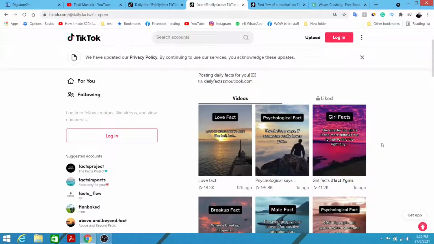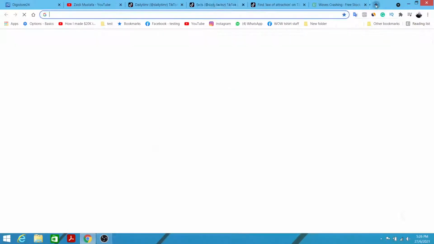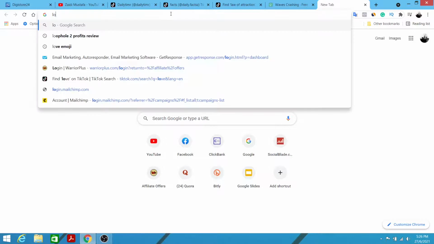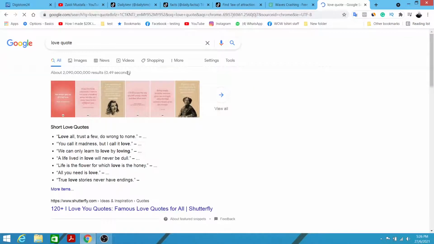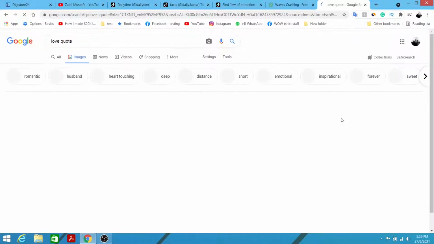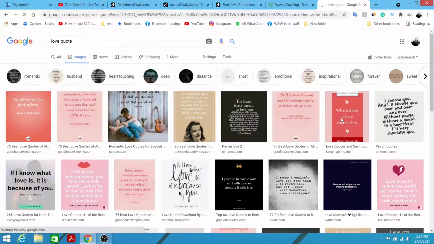And now what you need to do is you need to have all this content. It is very, very simple. Head off to Google and type in, for example, love quotes, right? So I'm going to type love quotes, and then you're going to be able to see a bunch of love quotes available on Google. All right, so what you need to do is just literally copy and paste, right?